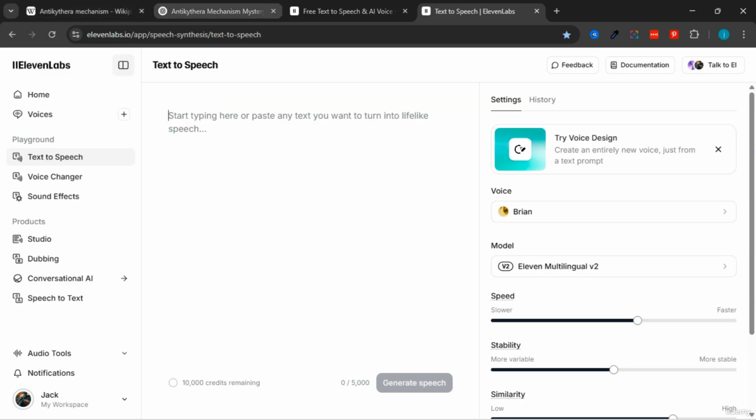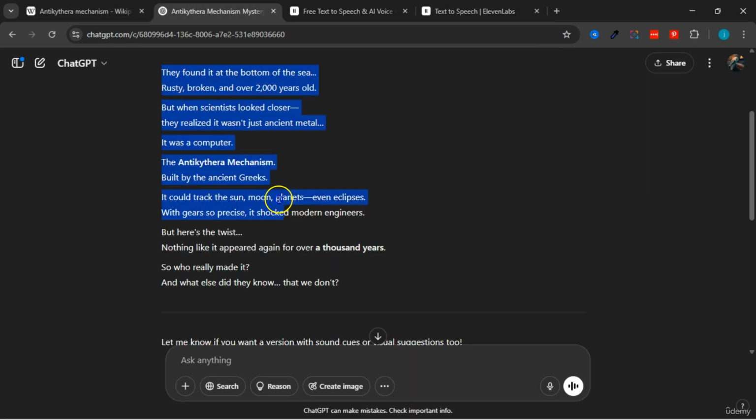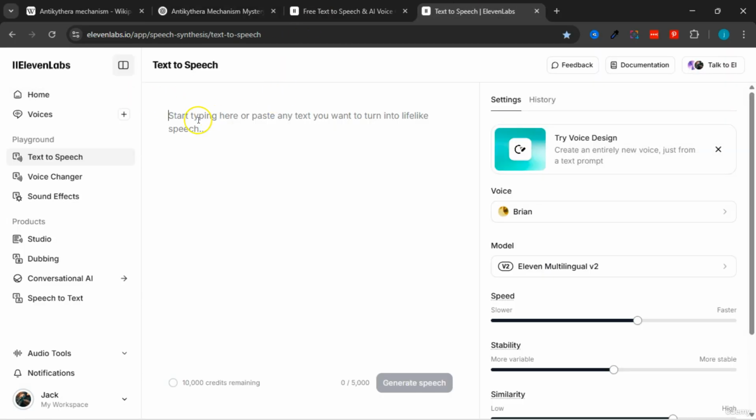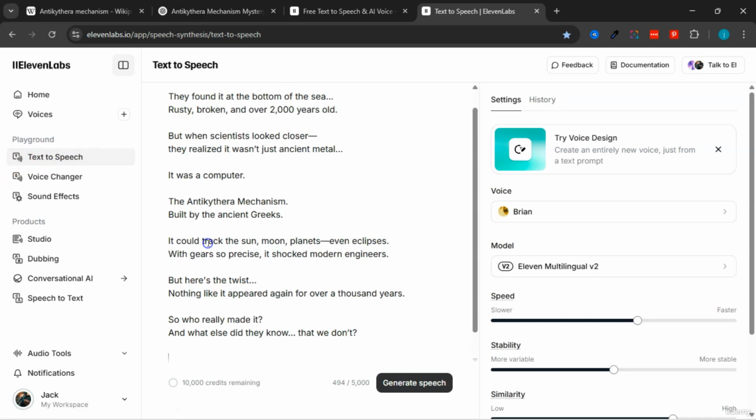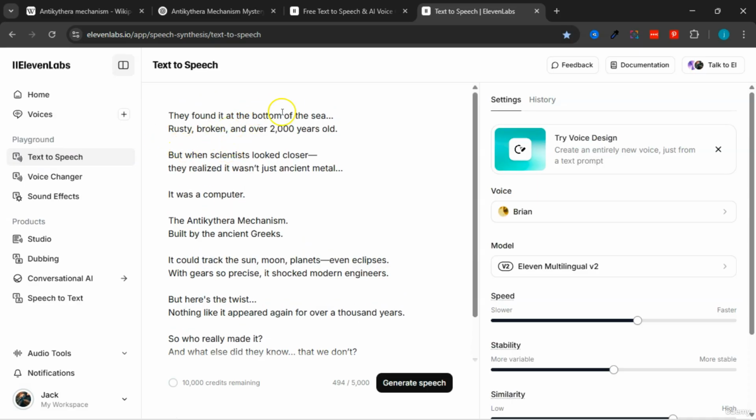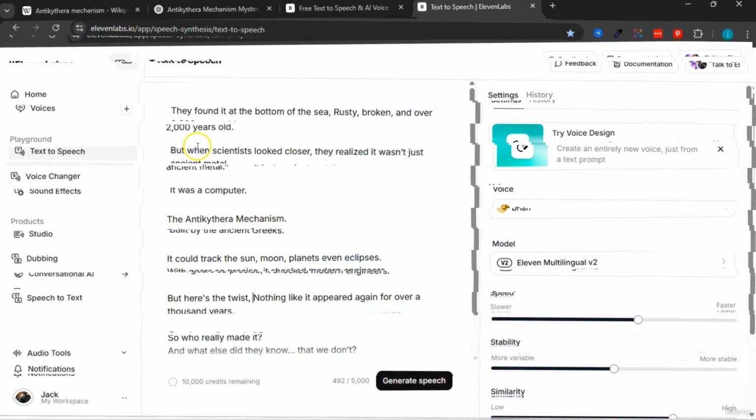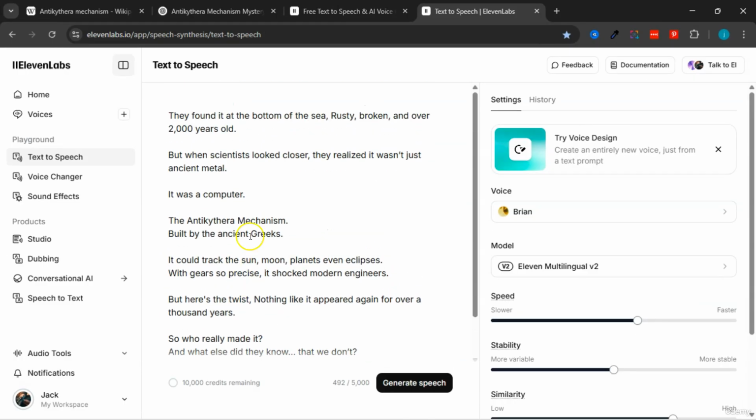So you want to come over here to ChatGPT, make sure you copy the script. Then you want to go over here to 11 Labs. Make sure you click here on text to speech. Then you want to paste your script right here. Then you want to make some changes. Okay, I think I'm happy with the changes for now. So let's go ahead and generate our script. You can see right here, we're going to use up around 492 credits. So let's go ahead and generate our speech. I want to click over here where it says generate speech.